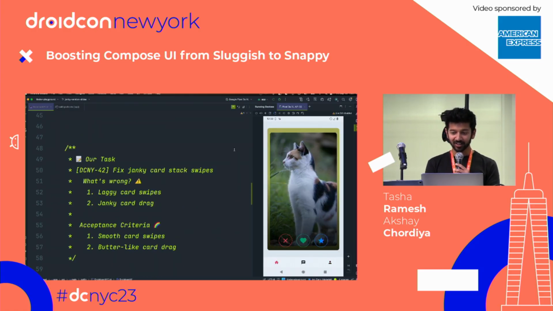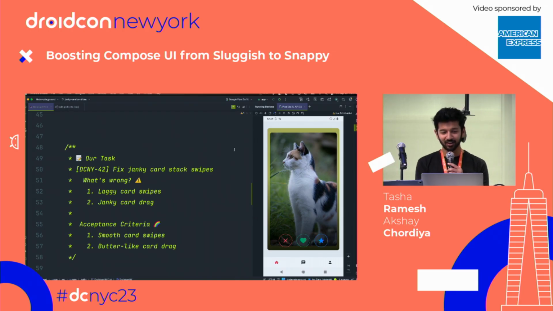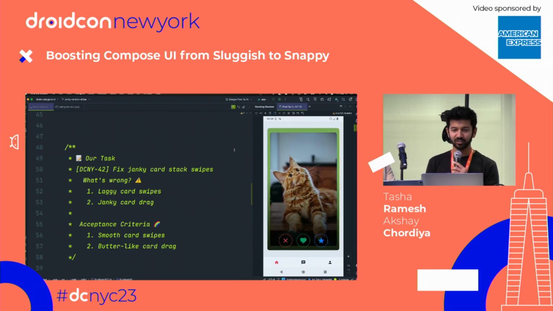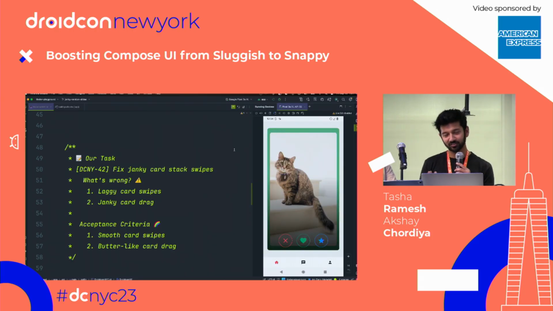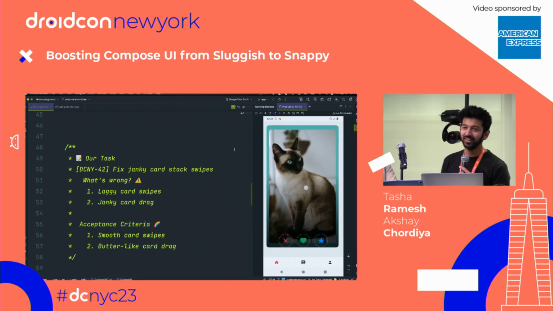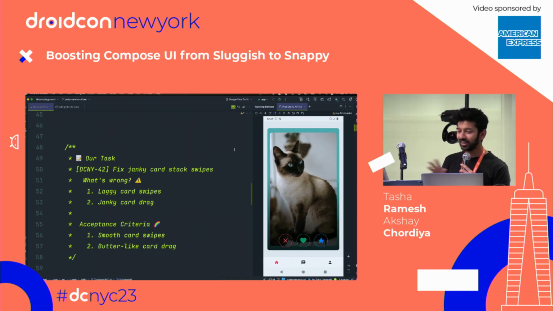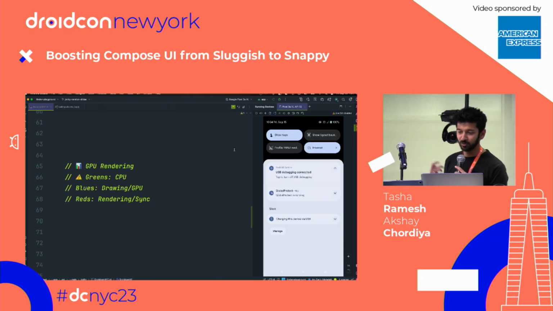Our mission that we are forced to do is to fix the janky card swipes. What's wrong with this is you see the dragging is super janky, the swiping is so laggy. And in classic Jira fashion, we have the acceptance criteria, which is to make the card swipe super smooth and have a butter-like card drag. So with that in mind, let's jump to our first tool, which is the GPU rendering.